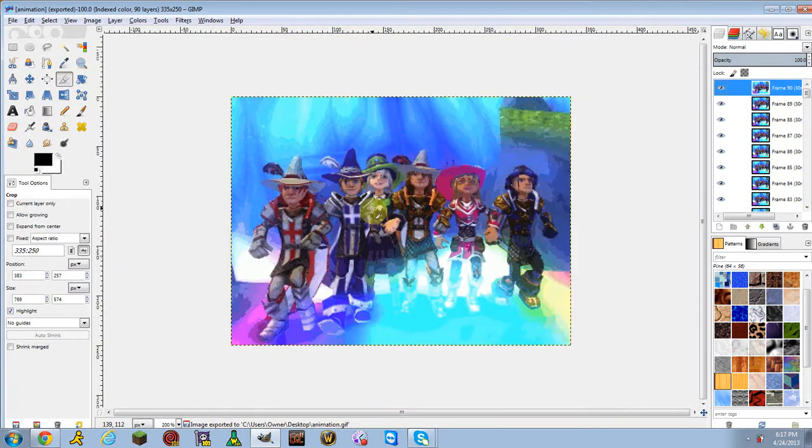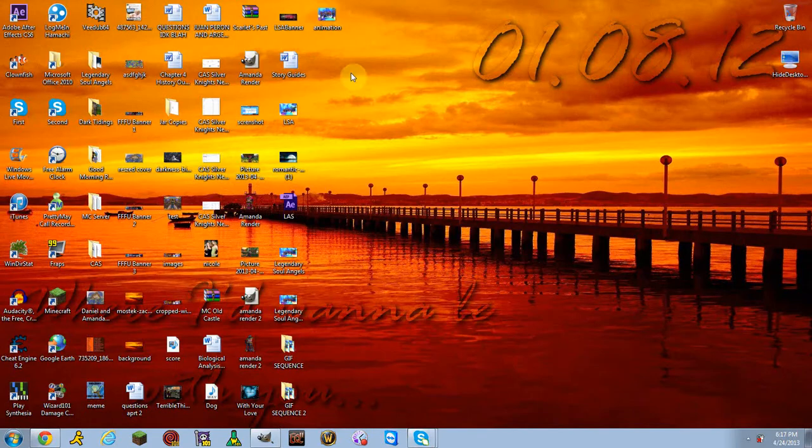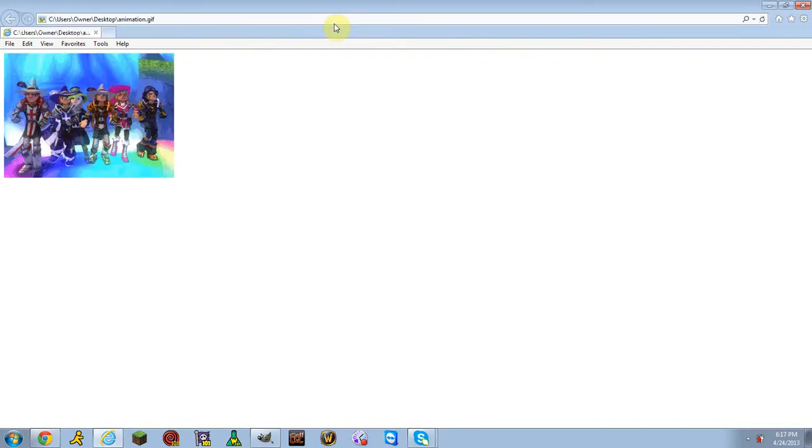This is the only way to check, so you can't really open it up on Windows. I don't know why yet. If somebody figures it out, do let me know in the comments. But I'm guessing it has something to do with the file size. But I do know if you upload it to a website, it does work.